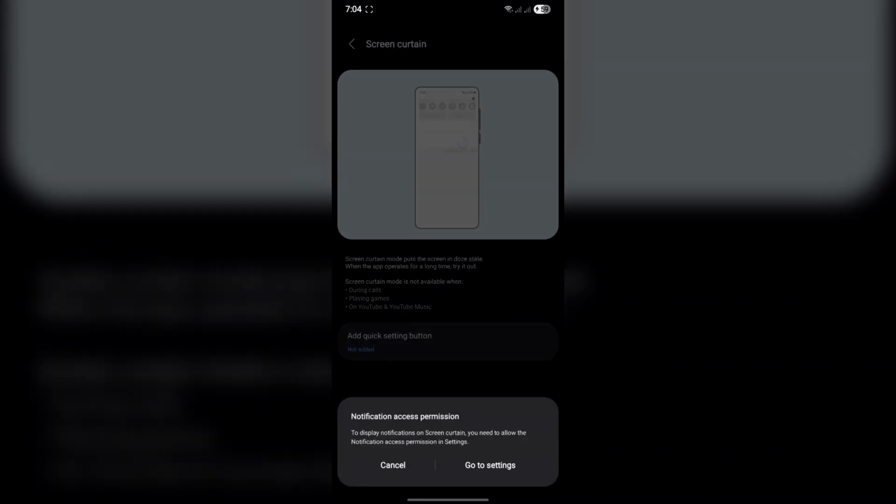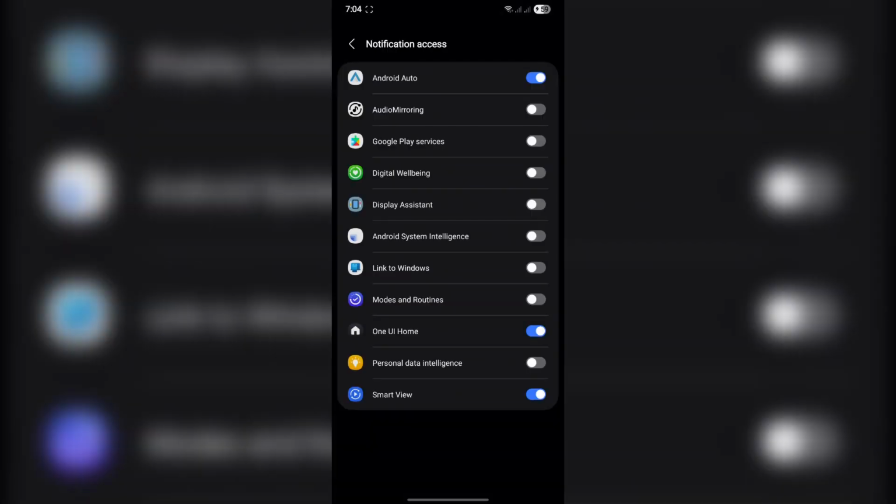Don't miss out. Update your Display Assistant now and take full control of your Galaxy screen like never before.